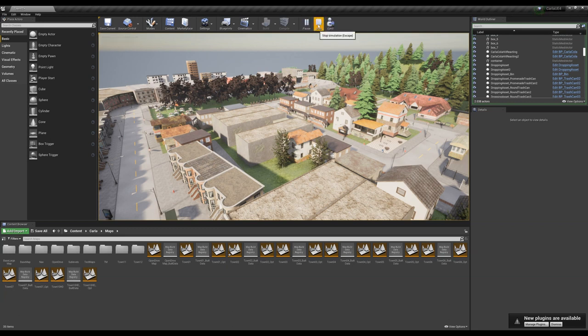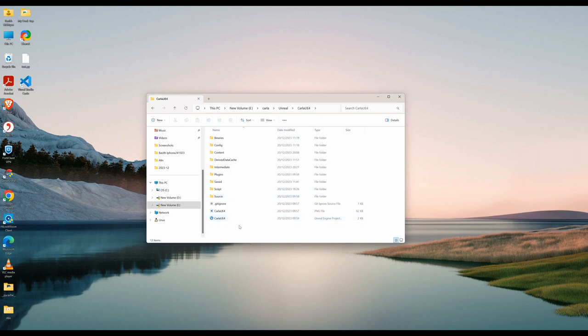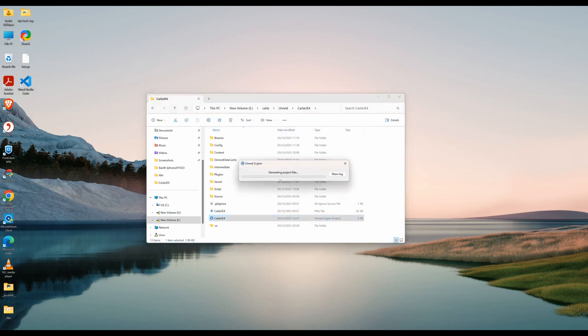To open the simulator easily without using the make launch command, you can follow these steps. First, access the CARLA root folder and navigate to CARLA UE4. Right-click and select Generate Visual Studio Project Files.